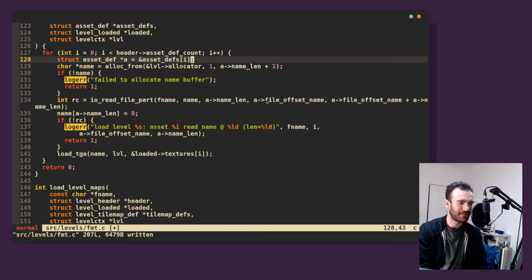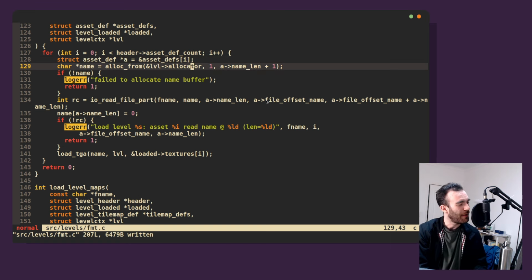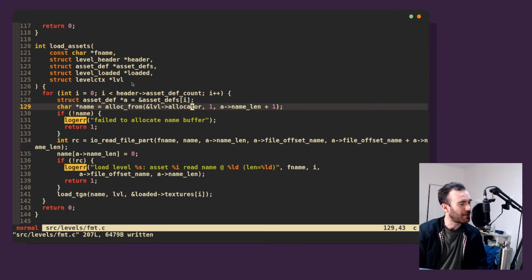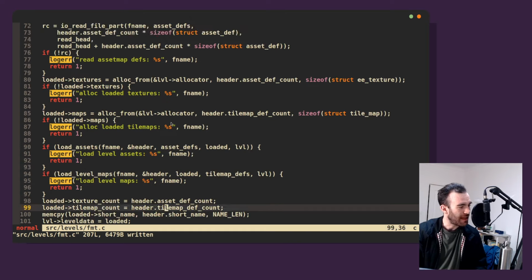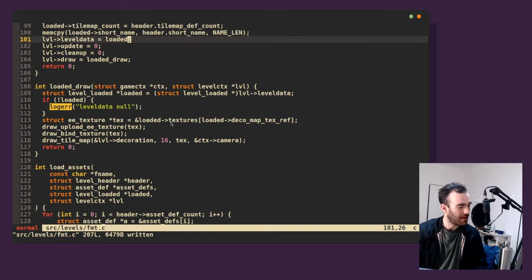Why is there a space here? Why was there a random white space on the end of this line? It always bothers me when that happens. Okay, so one can assume that our asset definitions that we're reading are, for no reason at all, zeros.